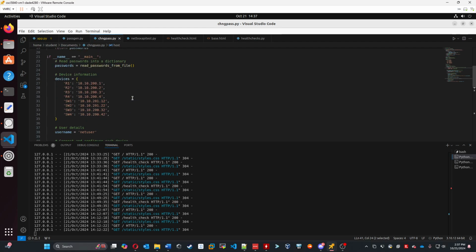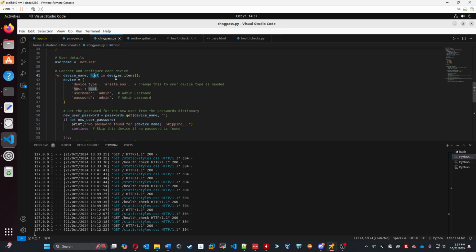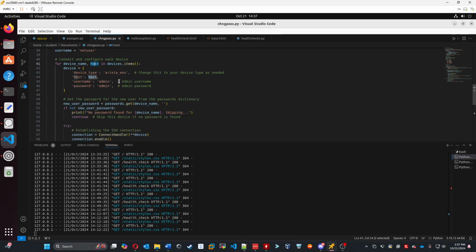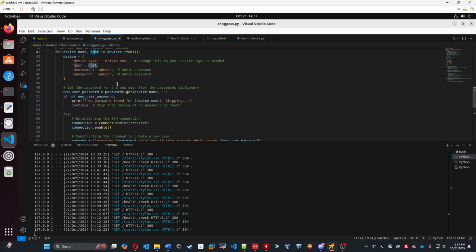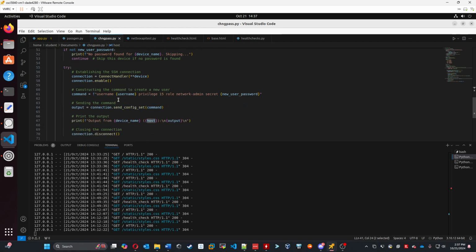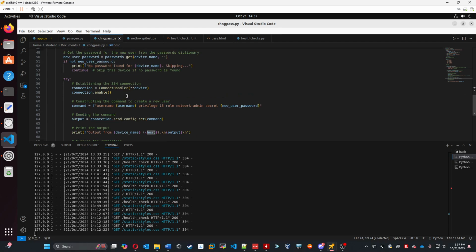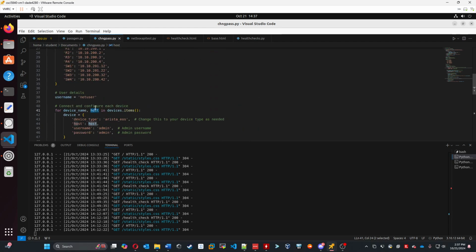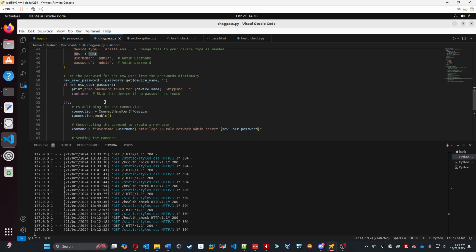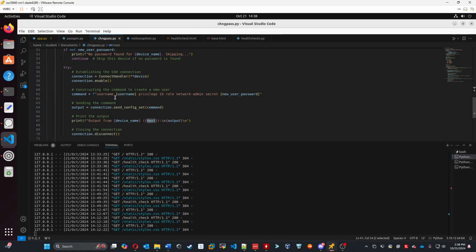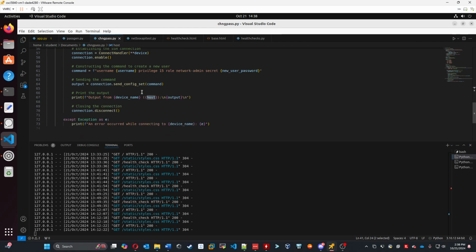So that will invoke this function here to read that, and then run a loop through each of the devices. And then I will log into each one of the devices and set that new username, which is just the default. I just created a new user, net user. So for each device there will be net user, and then the randomly generated password that was pulled from the password.txt file.